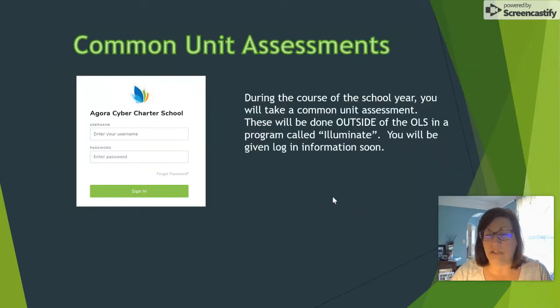One of the things that we do here at Agora is we take what we call common unit assessments. At the end of every unit that we are learning in class, we have a test. Every 6th grader in the whole entire school is taking the same exact test. We use a program called Elluminate to do that. If you are new to Agora, we will be showing that to you in class when the time comes. You should have a link from your class link page to the Elluminate program. And when it's time for us to use that, we will get you all set up.